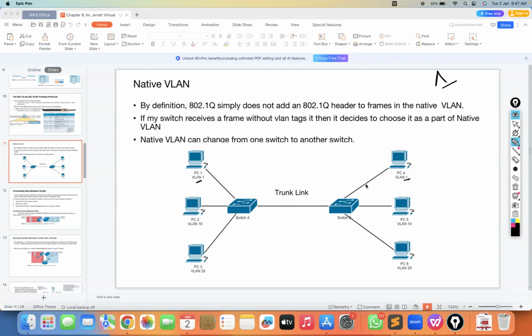Whenever I'm having VLAN 1 PCs across different switches and they try to communicate via trunk link, their traffic alone will not be tagged. It will go plain only. Why? Think carefully, very logical thinking. I'm having 50 ports in VLAN 1 in both switches. If the default is VLAN 1 only, does it make any sense if I tag my own native VLAN? So I don't tag. I will tag only my non-native VLANs.